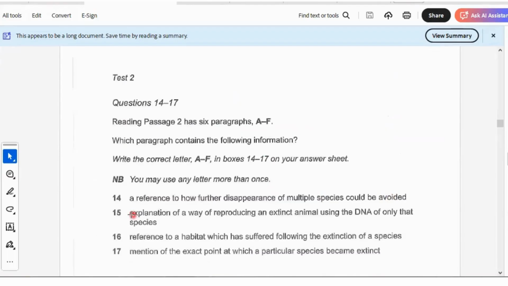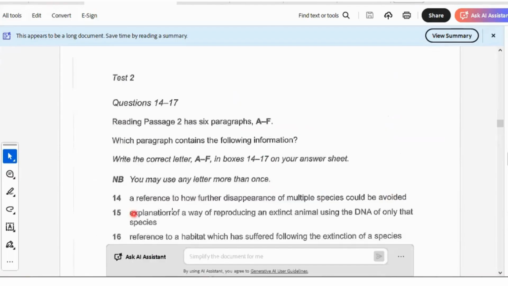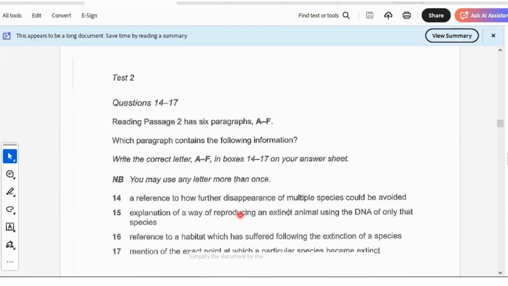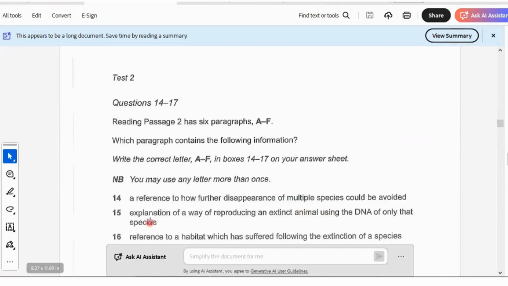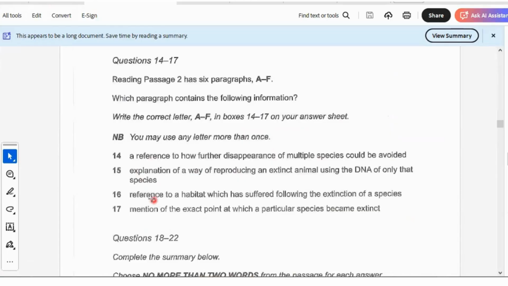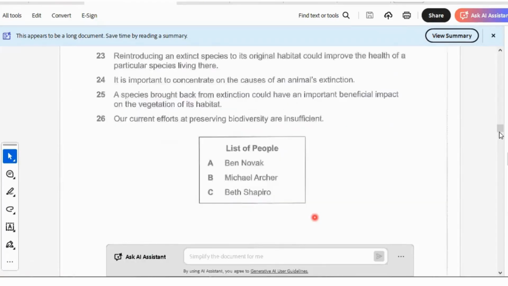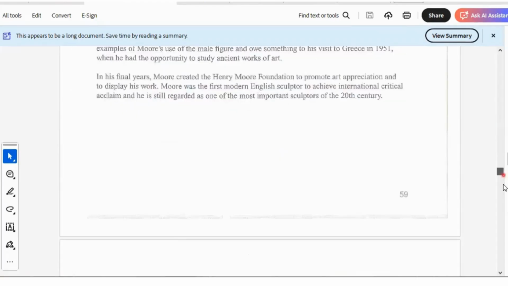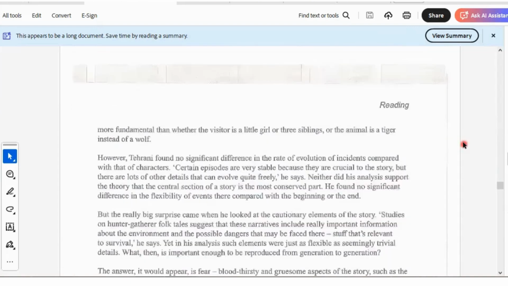Which paragraph gives us an explanation of a way of reproducing an extinct animal using the DNA of only that species? Okay, so this is what we call matching information questions. This one shows up a lot in IELTS academic. Sometimes it shows up in IELTS general. Sometimes, not all the time, not very often, but it can also show up in IELTS general. Matching information questions. Then we have what you call matching sentence endings. Let me show you matching sentence endings. Look at this question here.